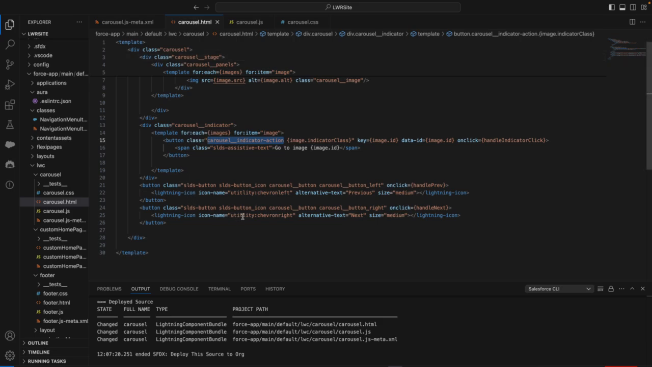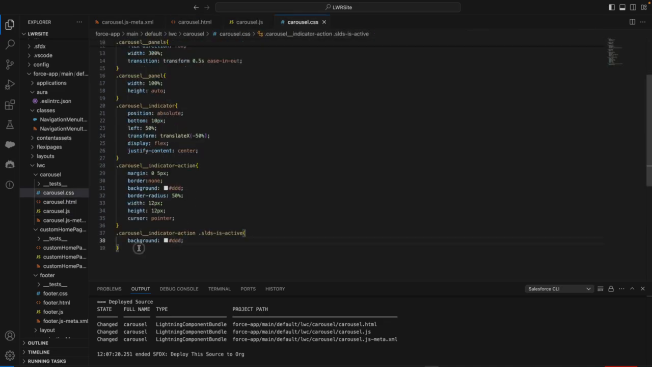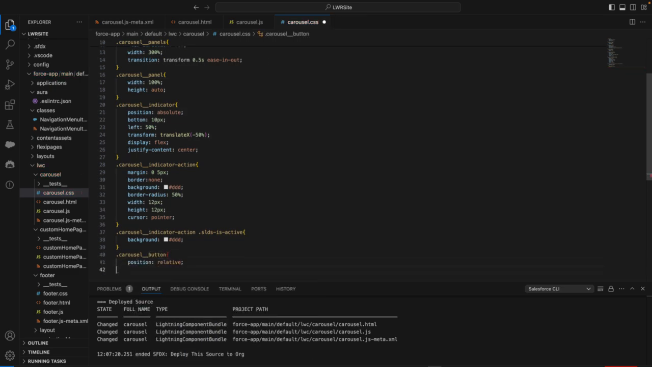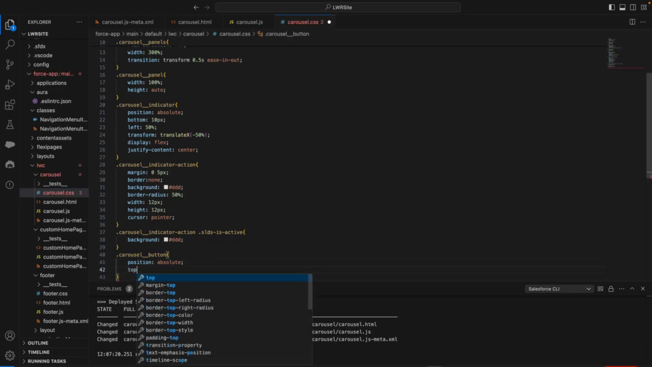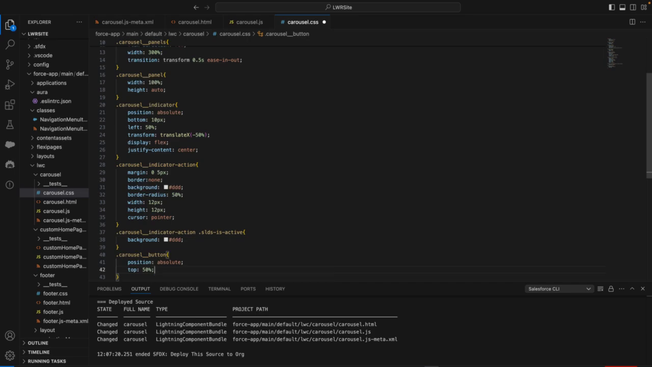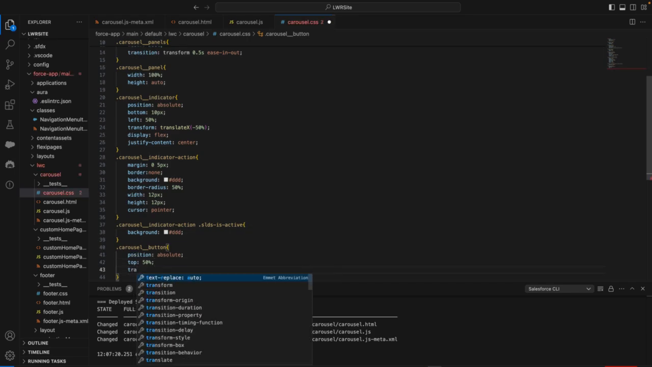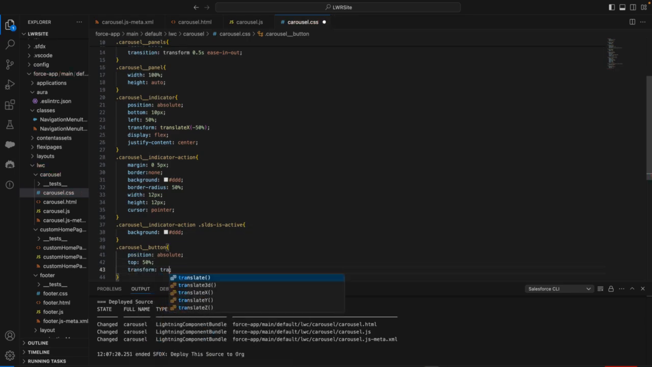Now we have the buttons. Okay, carousel button is there, so go here, carousel button. Now position is absolute, like this is more of an action, and buttons also the same. Position is absolute, top 50%, and then transform. Again the translate, now it should be translate Y, vertically, minus 50%.